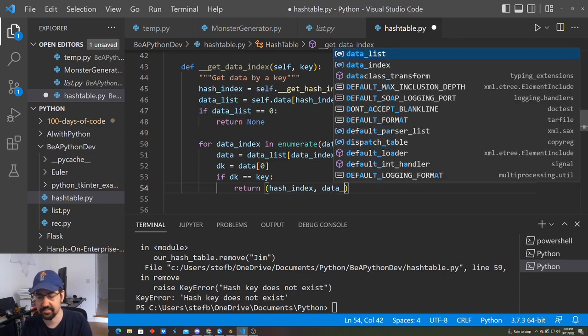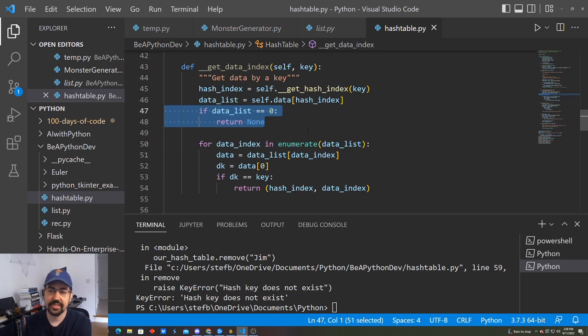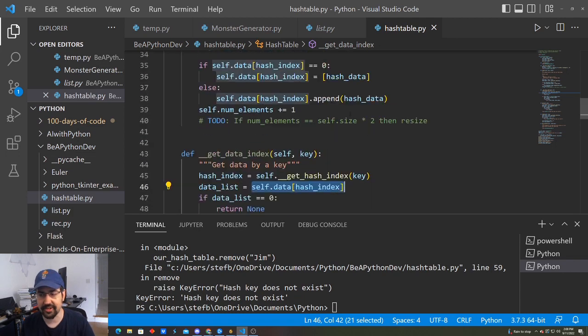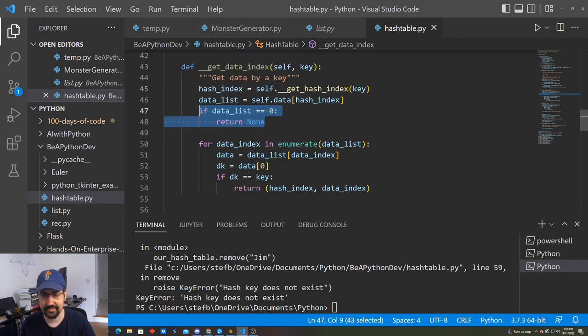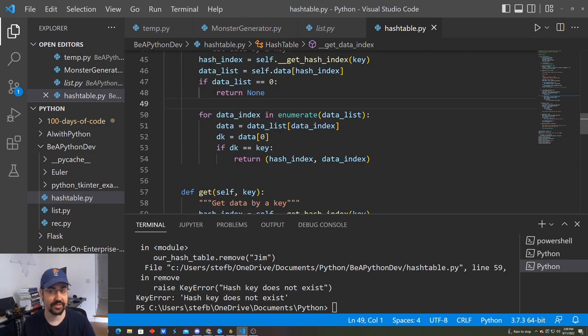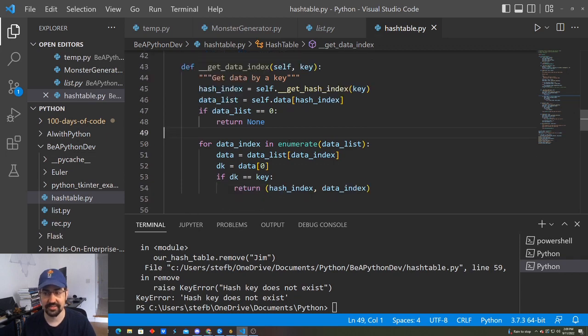Actually, data index. All right, so if you don't understand what this code is doing, please do copy it or write it down and try calling it a couple times and start to grasp what it's doing by stepping through. Otherwise, I'll just quickly explain it. Here we're getting the hash index based on the key inserted. We're getting the value at that entry in our hash table, and we're storing that into data list. Data list could be 0 if nothing is there, and we check that and we return none, because the assumption is if we're not finding anything, get data index is just going to return none.